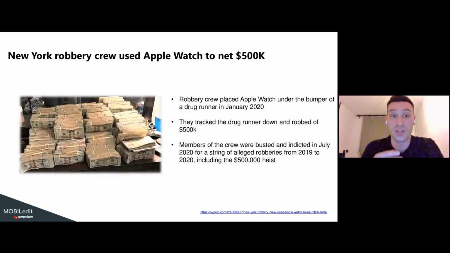Another case is that a New York robbery crew used an Apple Watch to steal $500,000. They bought an Apple Watch, hooked it up to one of their iPhones, and placed it under the bumper of a drug runner of a rival gang in January 2020. They used that Apple Watch, tracked the drug runner down, and robbed him of $500,000 that he was carrying, right?